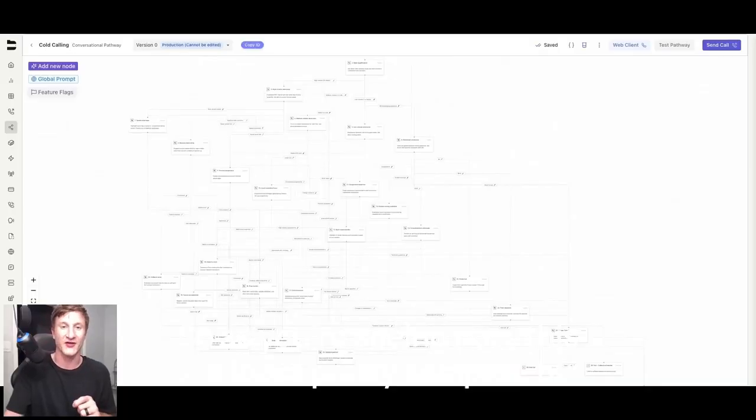So as you're seeing now, this one looks pretty complex, but it's actually a simplified version, and it's quite a bit simplified from the original pathway that I first decided to build. This one was built from scratch, but actually using Bland.ai, you can also have them generate a conversational pathway for you by describing your use case.